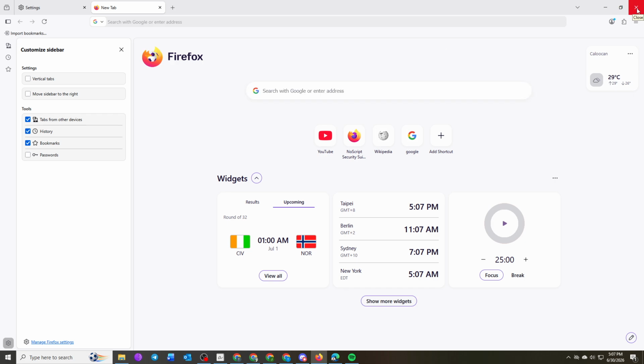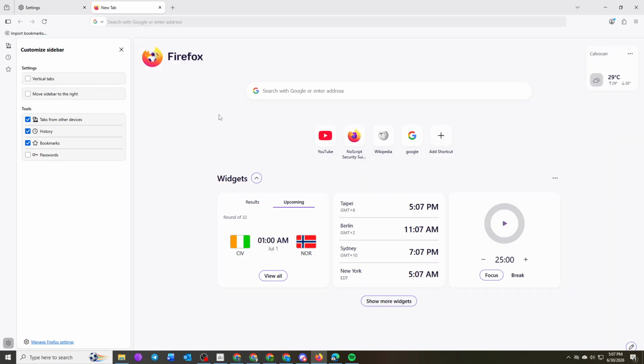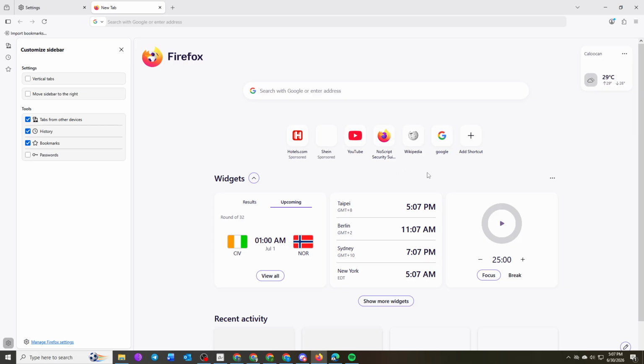If you ever want to show recently visited shortcuts again, simply return to the same home settings and enable the option once more. Firefox lets you customize these settings at any time, making it easy to adjust your homepage as your browsing preferences change. That's all there is to it. Removing recently visited site shortcut icons from Firefox is quick and helps create a cleaner, more personalized browser homepage.